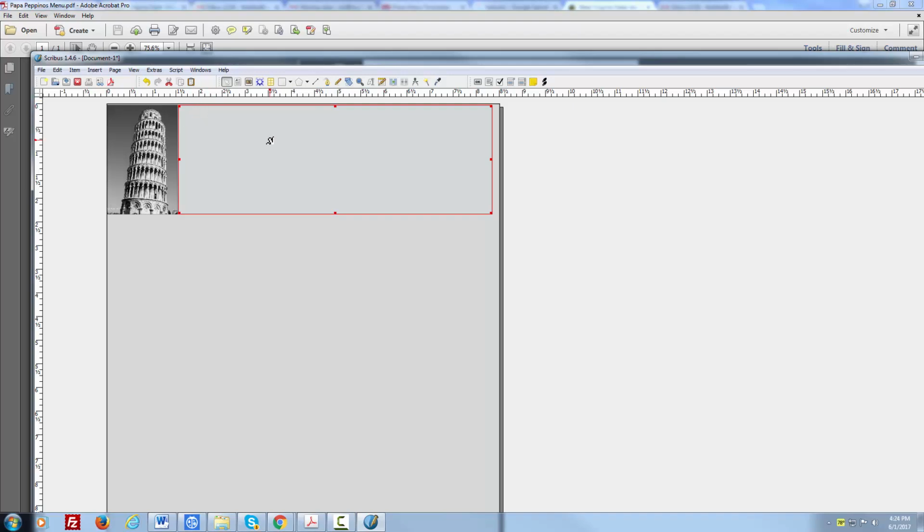All right, now to insert text, I can just double click and you can see the prompt starts here. So the name of the pizzeria is Papa Peppino's Pizzeria. So obviously if we left it like that, it wouldn't look very good.